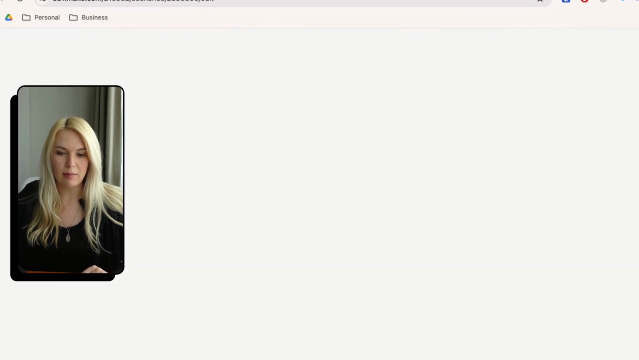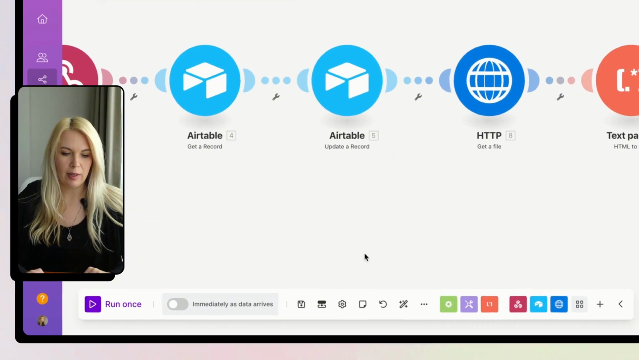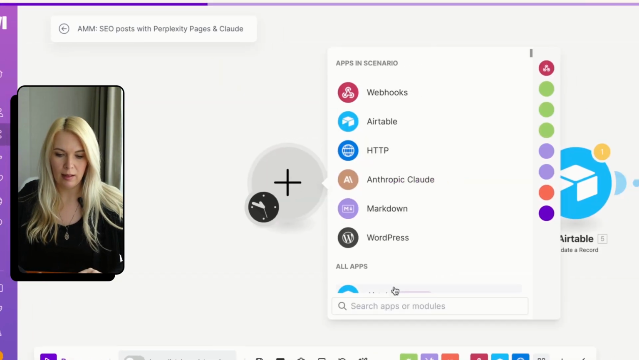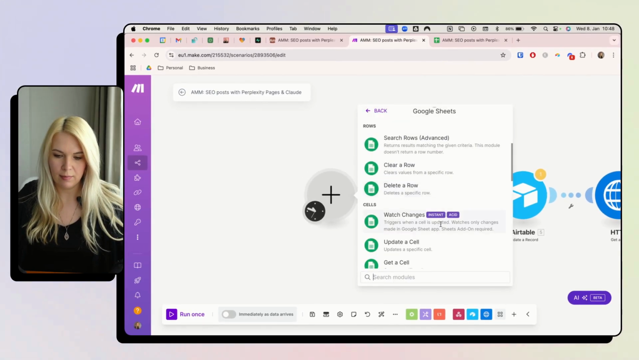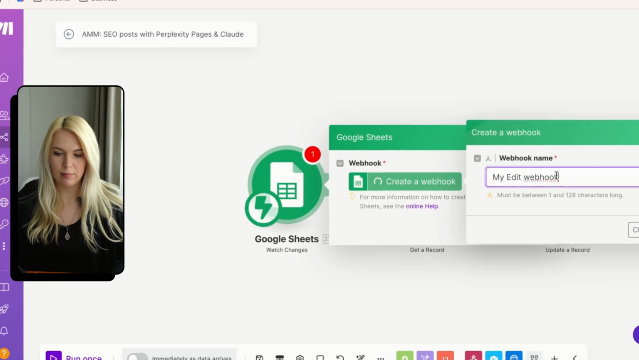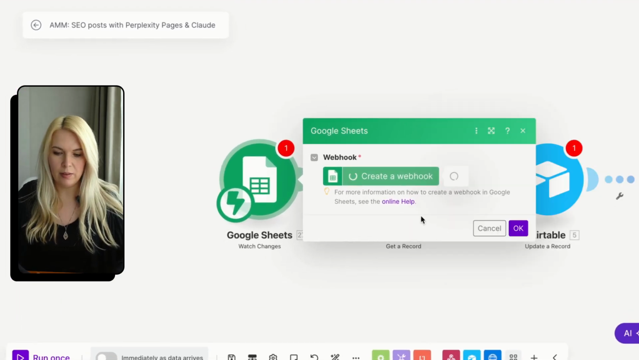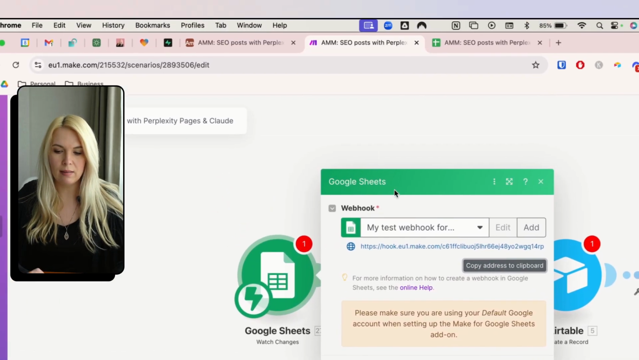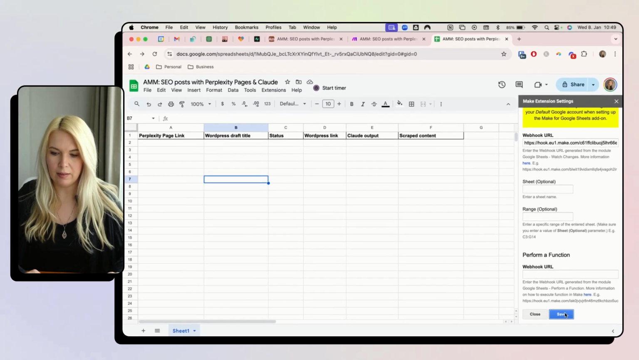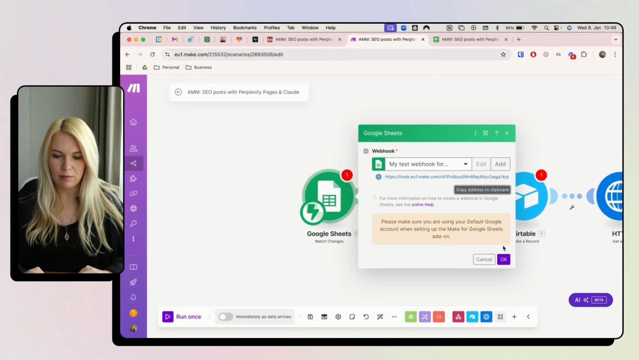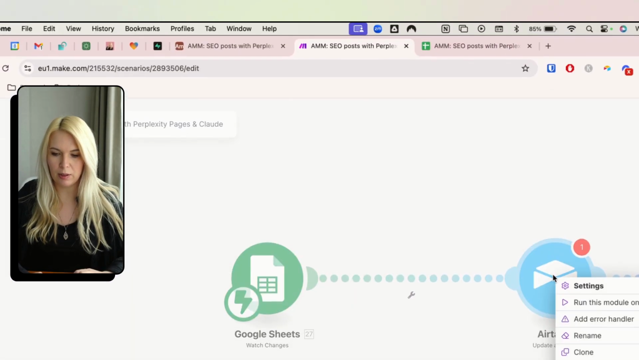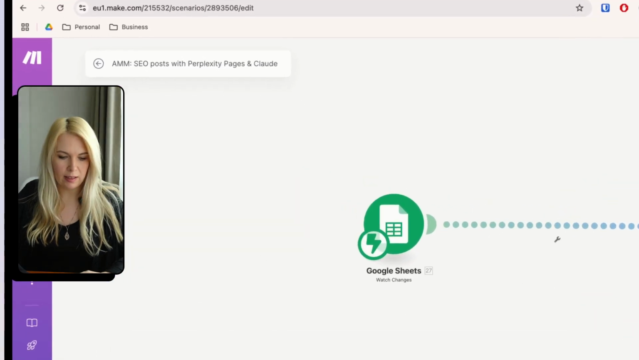So if you go back to Make.com to the scenario, here we have the regular webhook. So let's get rid of this one, let's delete it, and let's find Google Sheets. And here pick Watch Changes and create the webhook, edit webhook name, and save. And now copy this webhook URL and go back to Google Sheets and add it here. And you can save it. And now when you go back to Make.com, we can get rid of these Airtable modules here because we don't want to use them. And first, let's see if data comes through.